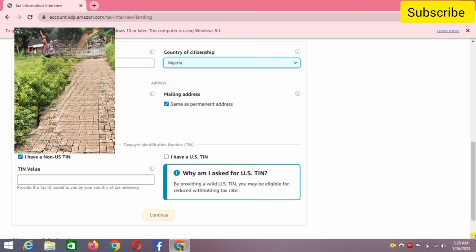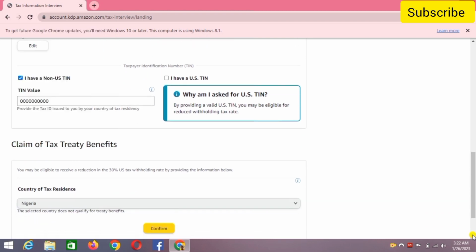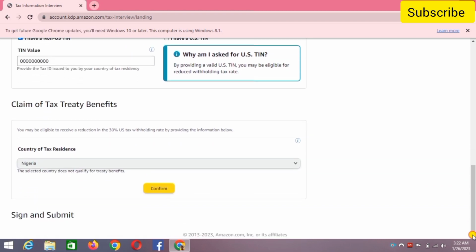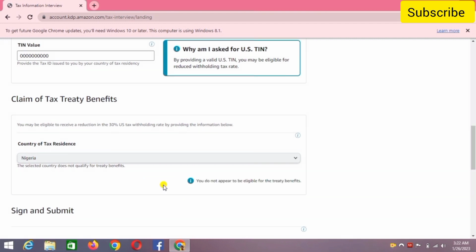So they said we should write down our TIN value. We don't have a TIN value, so you write 0 nine times. Write 0 nine times and then you click on continue. Claim of tax treaty benefits. You may not be eligible to receive a reduction in the 30% US tax withholding rate by providing the information below. Since we live in Nigeria, the country selected does not qualify for treaty benefits. This simply means that on any sale we make on Amazon, Amazon will take 30% of that money. So that is not a problem. Let's click continue, confirm, and then continue.